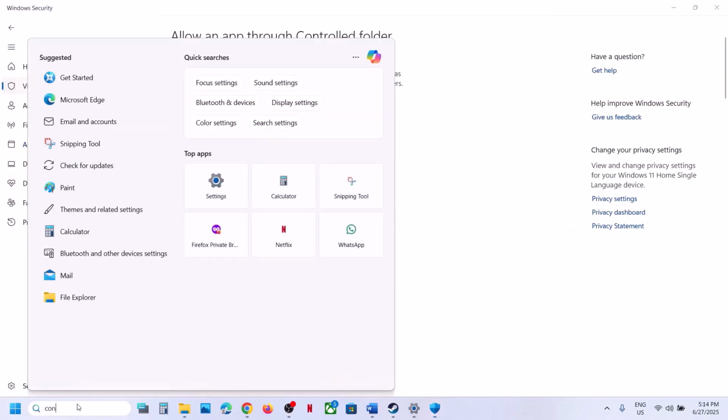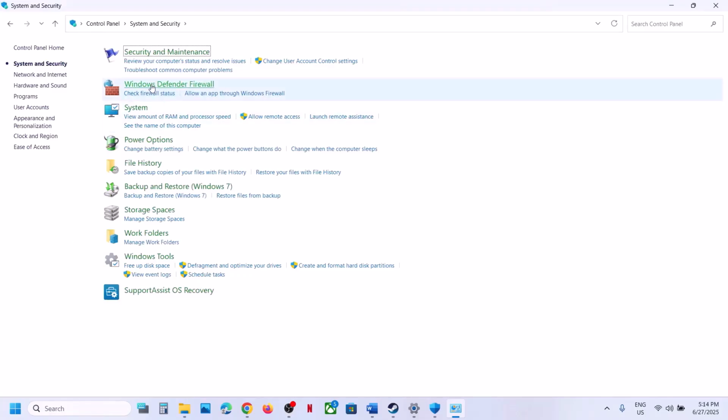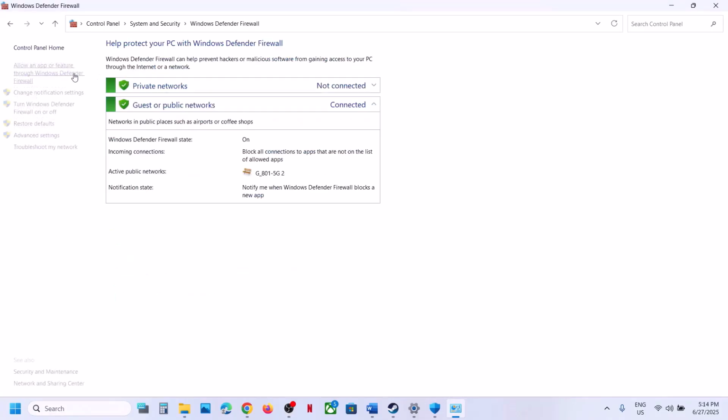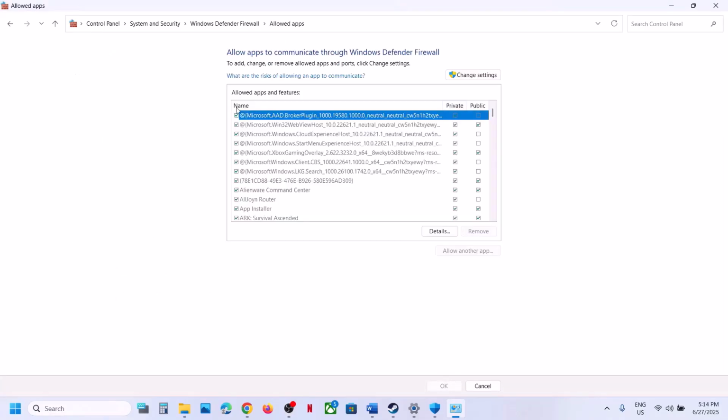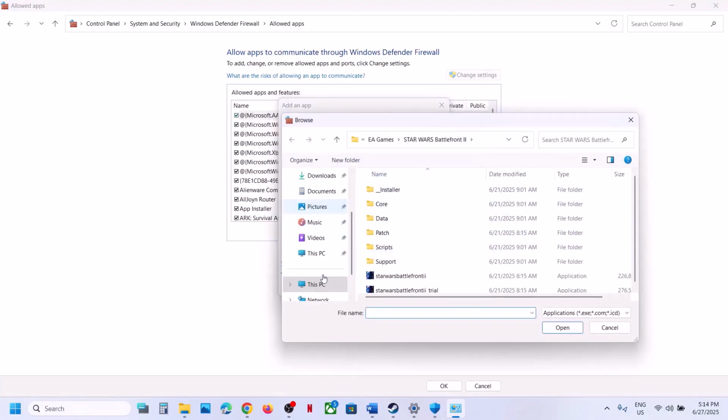Now type in control panel in Windows search box, go to control panel, system and security, Windows Defender Firewall, click on allow an app or feature through Windows Defender Firewall, click on change settings, click on allow another app, click on browse, and then again go to the game installation folder.